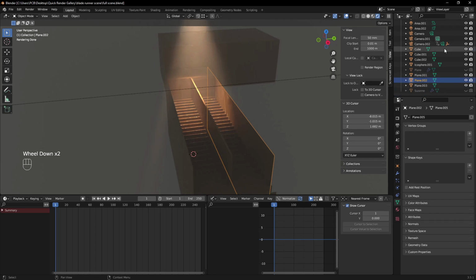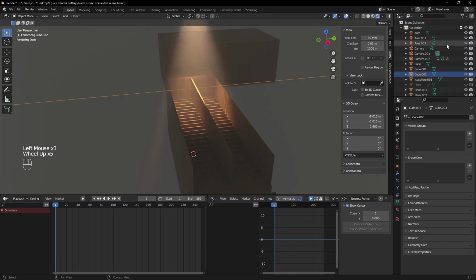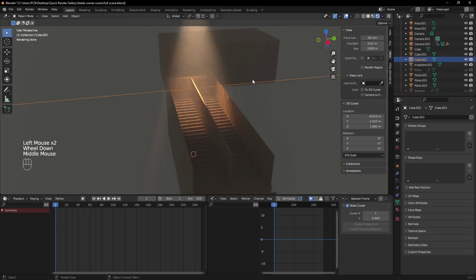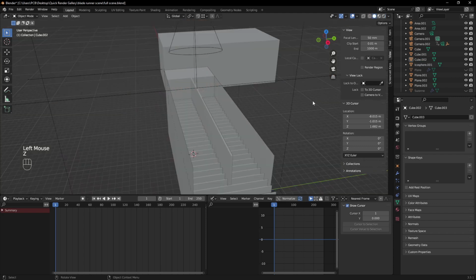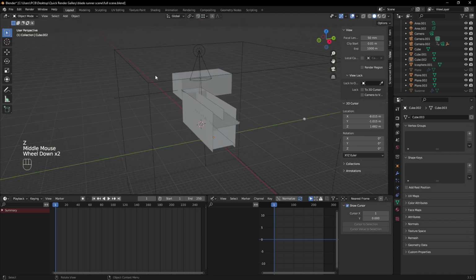Where is my cube? Is this it? Nope. Is this it? Nope. Where is my cube? I think this one. No, it's not. I can't find my cube. Hang on. Oh, never mind. It's here.